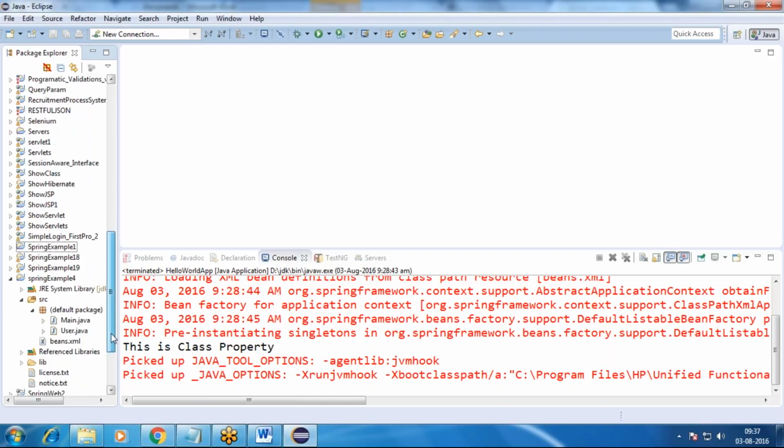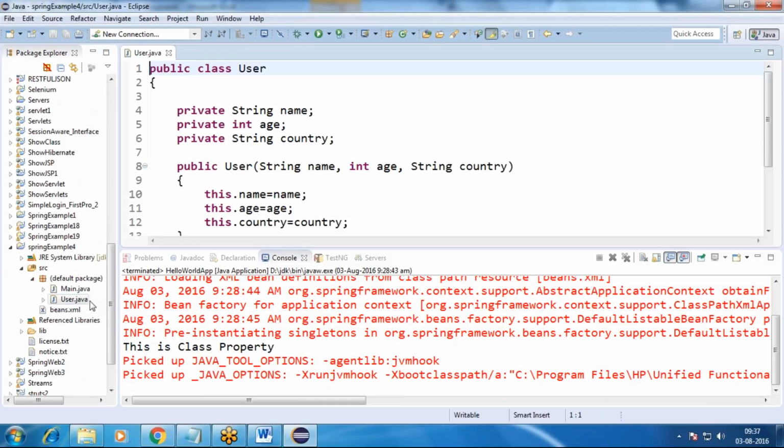Now here you see, we created one more example like this. So we created a class called User. Okay, that is to represent some user related details like name, age, and country. Understood? So we created a constructor also. Here we created a constructor called User. Understood?